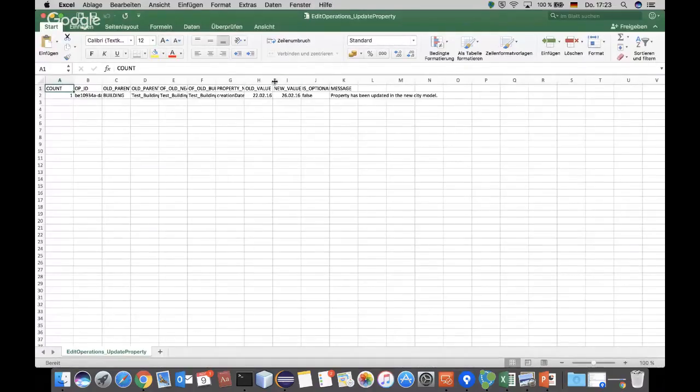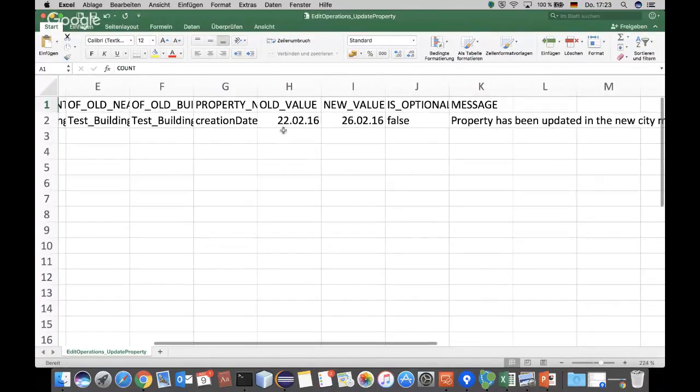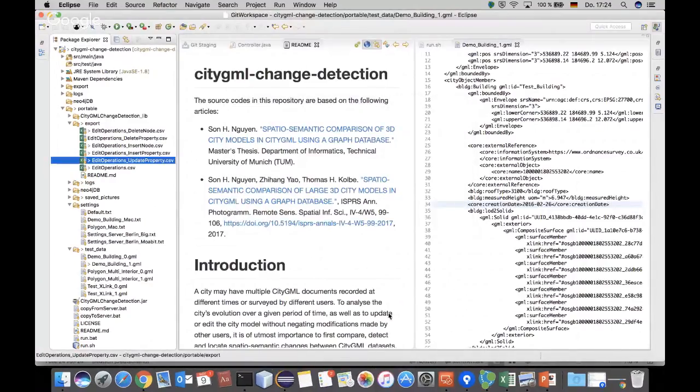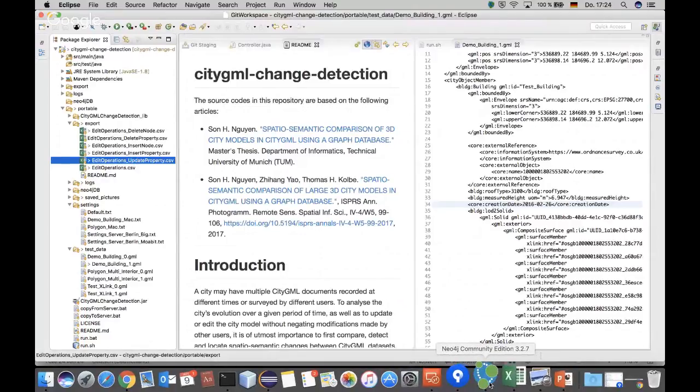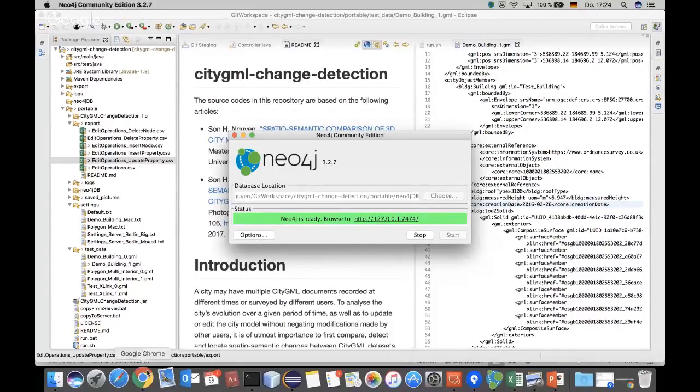So we see here the old value is 22nd of February and the new value is 26th of February. So it was correctly detected. I can also visualize it in Neo4j. So just start this database and go to.